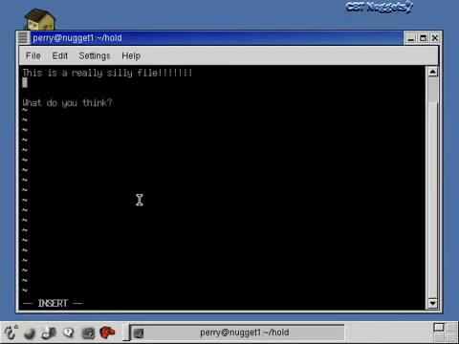If I hit enter now, you can see everything moves down a line. All these tildes that run down the left hand side are just markers, representing that these lines don't really exist in the file. Now I'm going to hit escape again, and now I'm back in command mode. If I want to save these changes, what I can do is type shift colon.